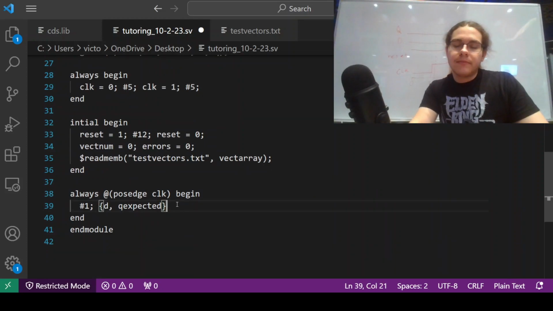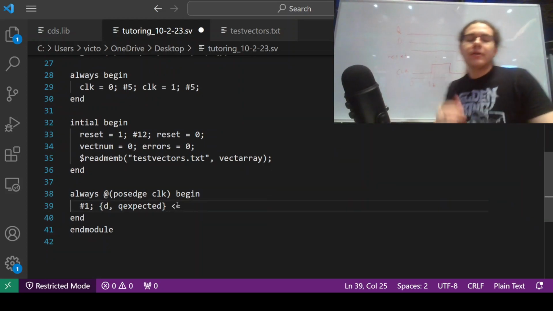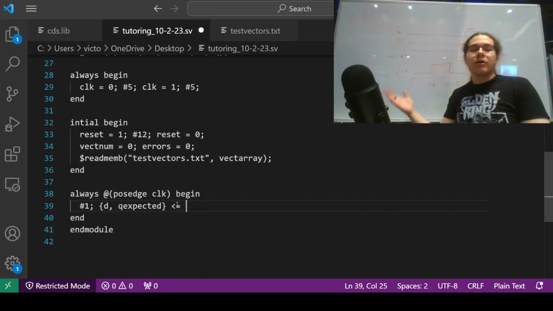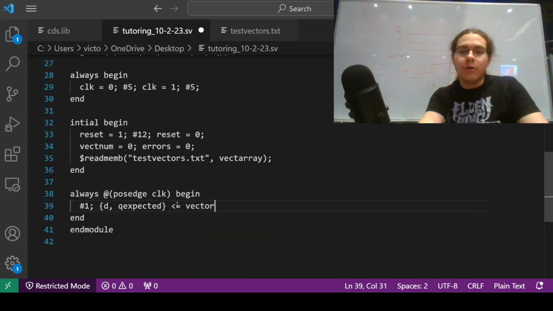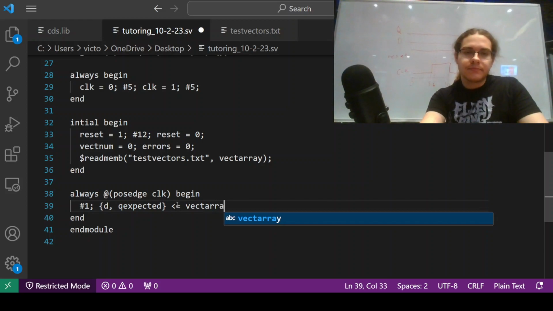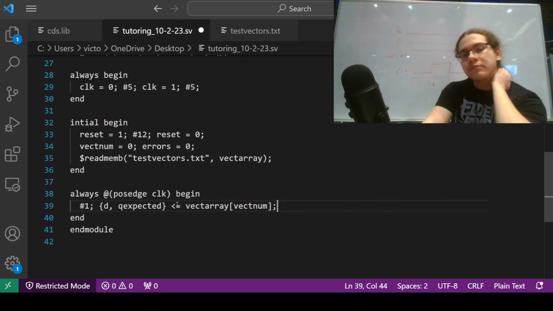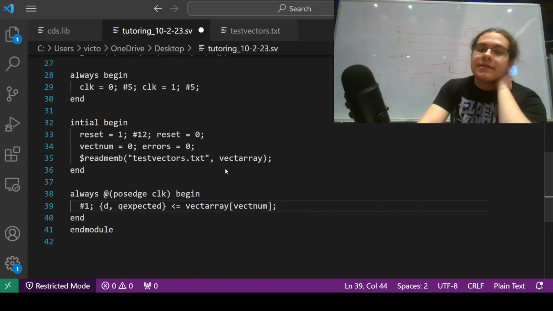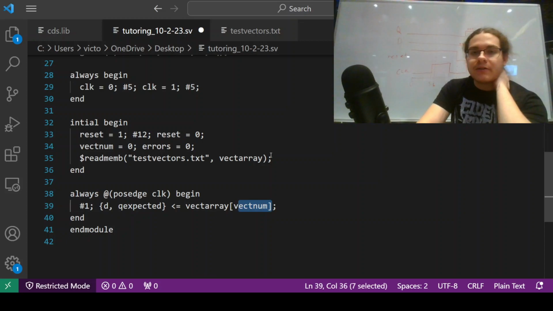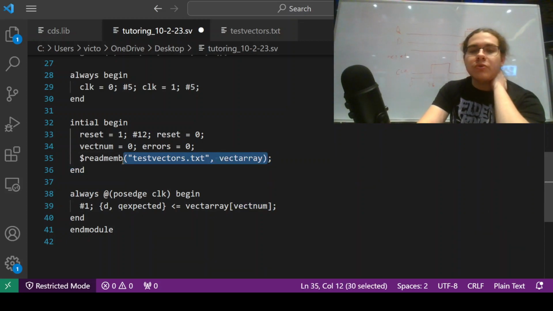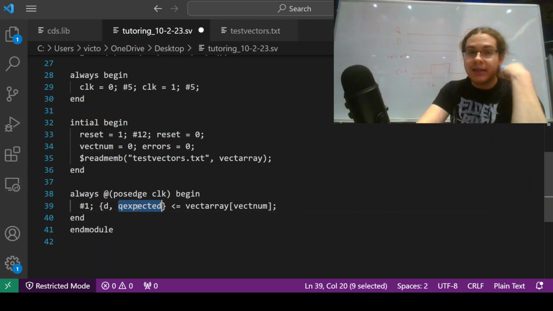And so what I'm doing here is, D and Q expected are going to read in the current row of vector A. I'd specify that by saying vector A and then whatever my current index is, which is going to be vect num. So that corresponds to my current index. Again, all this is doing is saying, I read in my test vector array up here, and I need to read in one row of it, just one row, into my D input and to what I expect Q to be as my output.